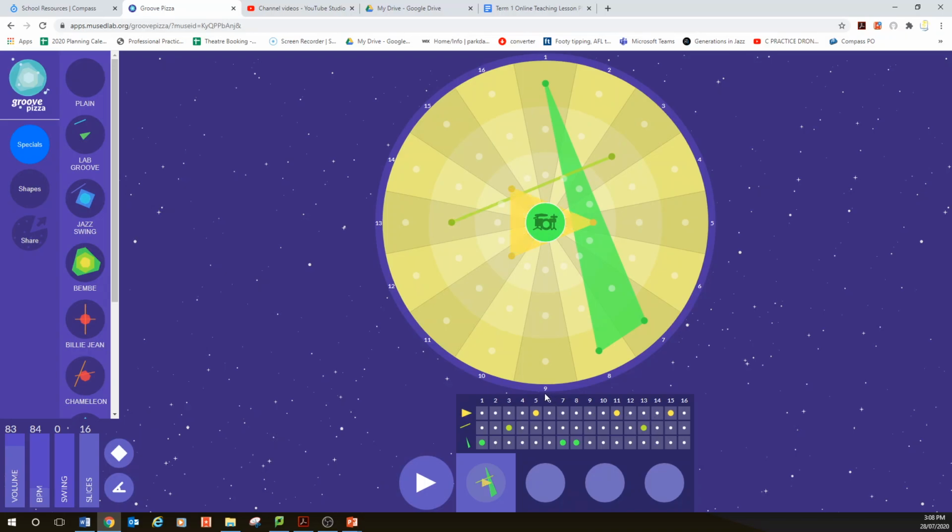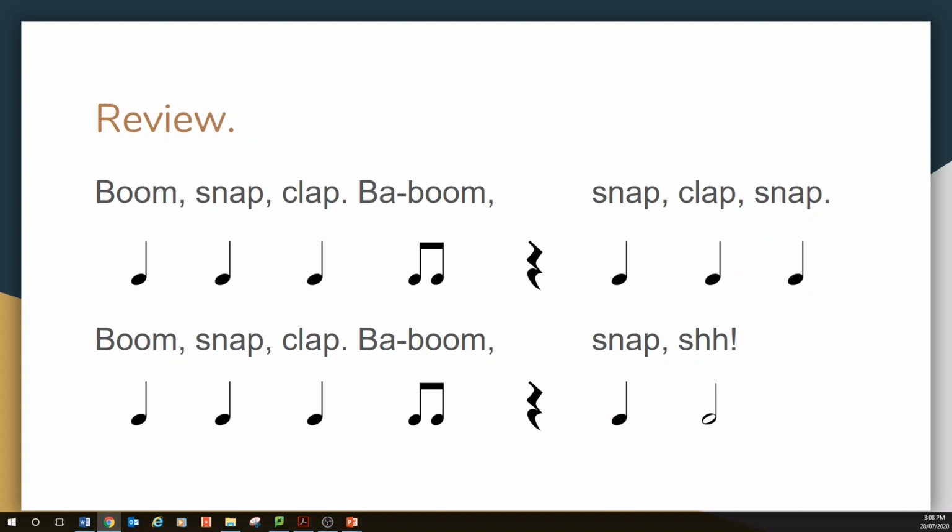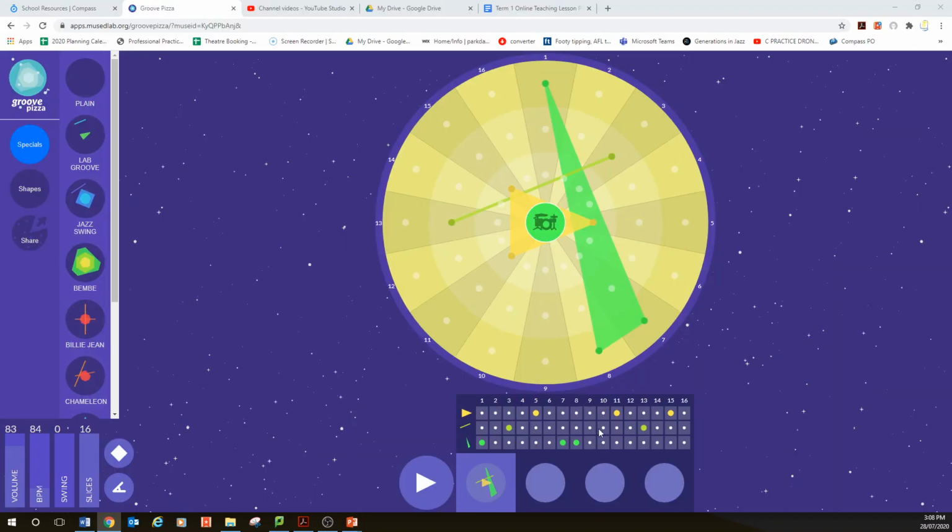Okay? Now you can see that every time I put a boom, I skip it. I skip one of these, or a snap, I put it in the middle and skip, and then a clap, I skip. But then when I put a ba-boom, I put one next to the other. Now, if you look here, there is actually a rest here after the ba-boom. That means there should be silence here. This is the start of the silence, and this is the second half of that silence. And then it was snap, skip, clap, skip, snap.